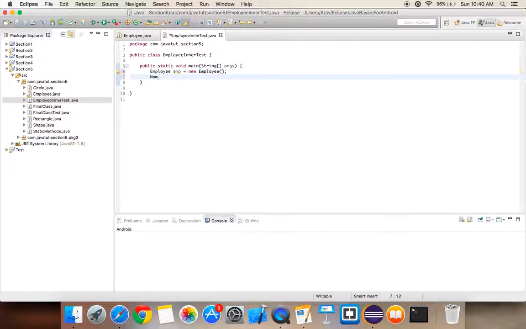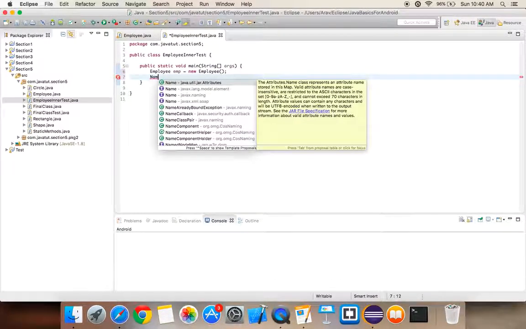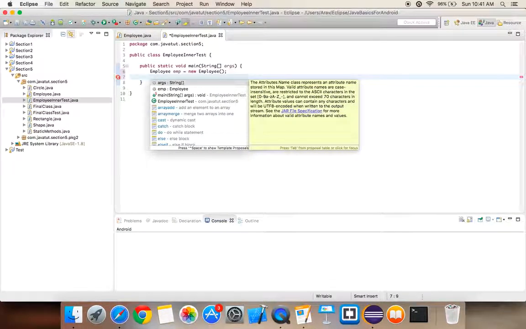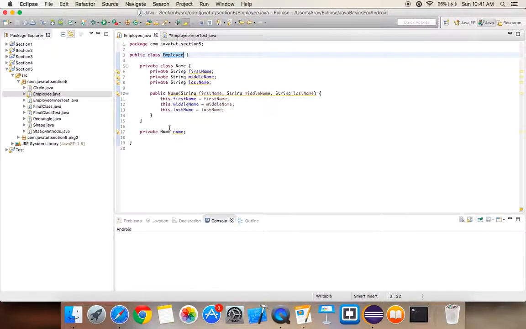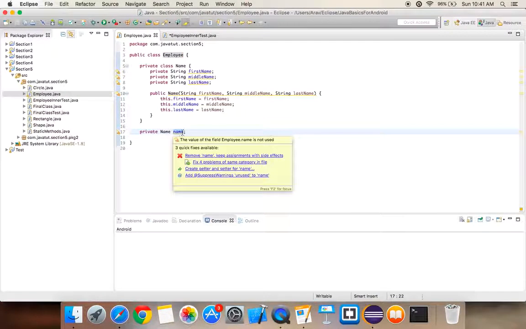Let's try to find Name. If you use Control Space, you're seeing several names because Name is a very common class type, but they are in different packages. You don't see the com.java2.section5 one at all because Name is an inner class. We can never directly create an object for it. Now, how would we define this then?